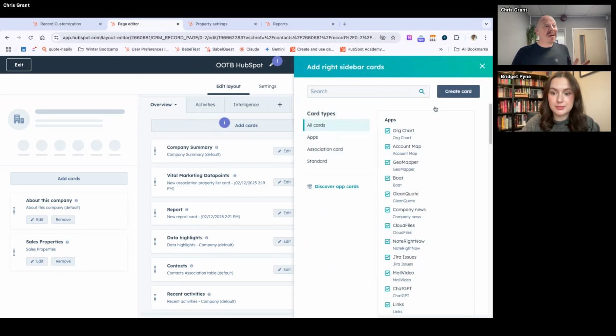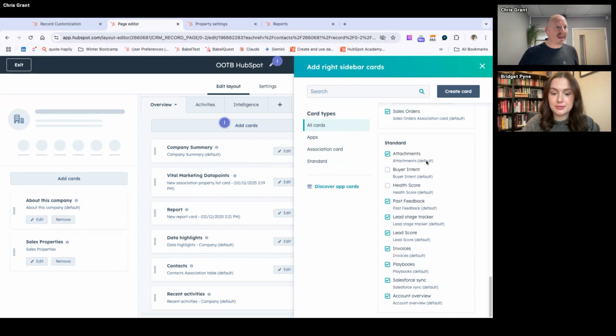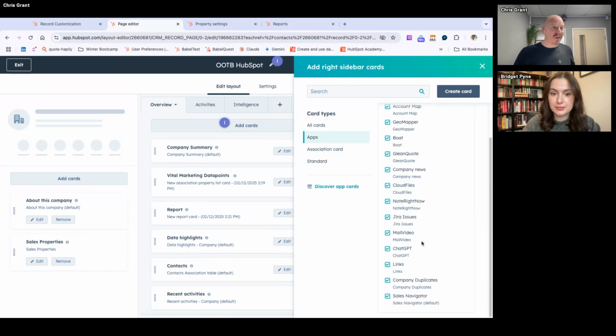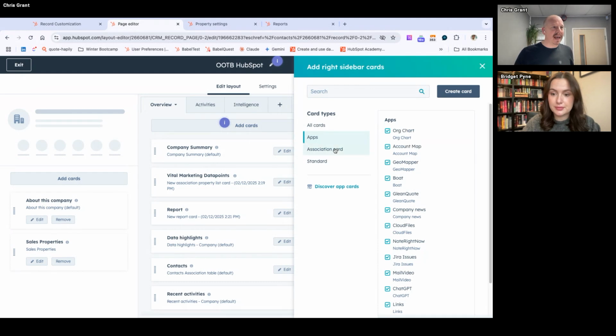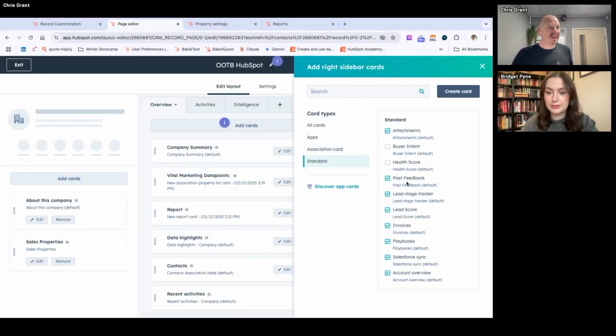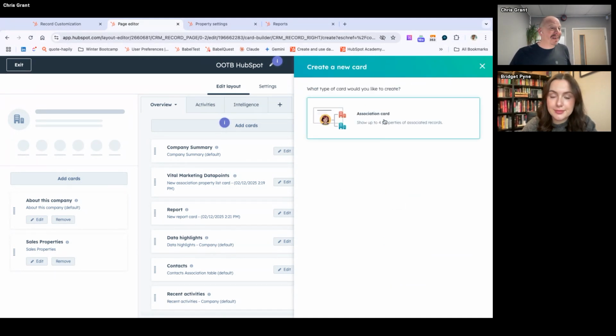Again, we've got our card library here. So we've got all cards, so you can see all the cards we've got. We can see the apps that we've got. So you see we've got lots and lots of apps integrated here. We can see association cards, so we can add data about associated objects, and we've got our standard, feedback, lead stage tracker, etc.